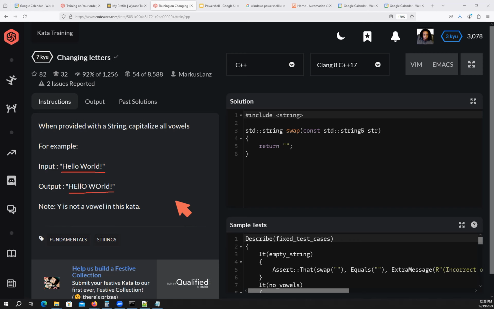The input is going to be a string that probably contains some vowels, and you're going to capitalize them. And I guess if the vowels are already capitalized, they'll stay capitalized. So pretty simple idea, not too much explanation needed. So I'm going to pile right into the code.